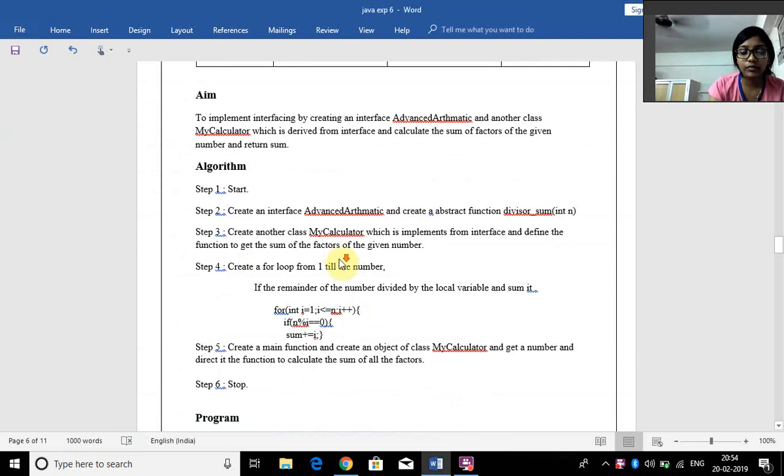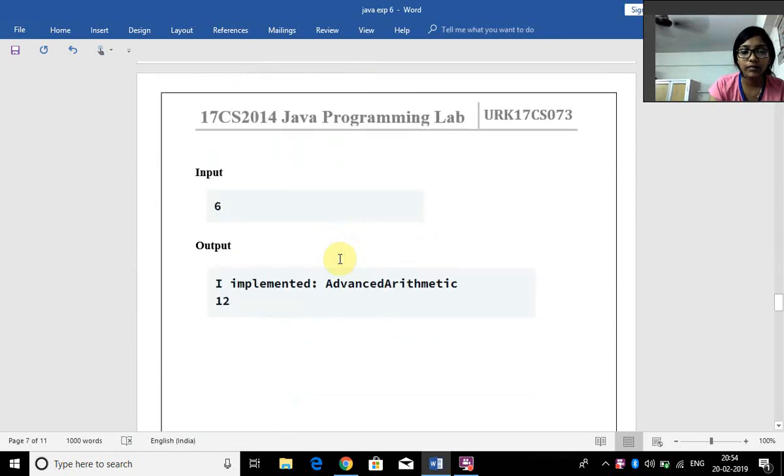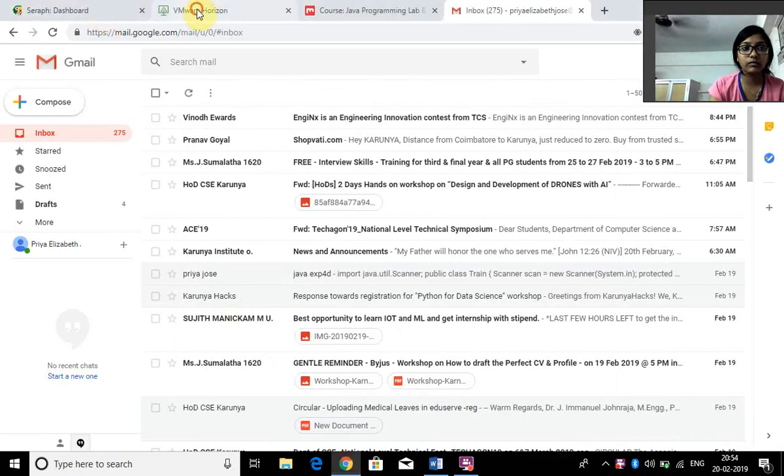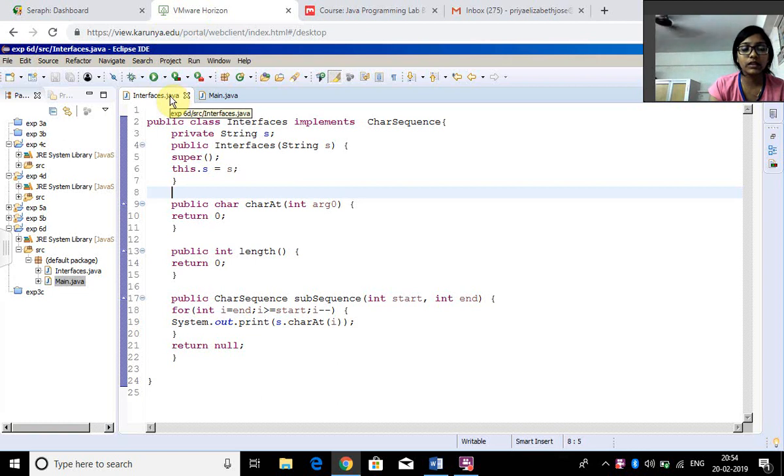Now let's move on to the last program of this experiment, that is to implement a class that implements the CharSequence interface found in the java.lang package, which should return a string backwards. Write a method to call all the functions. So we are creating a public class called Interfaces, which implements CharSequence, which is already present as a predefined interface in java.lang.